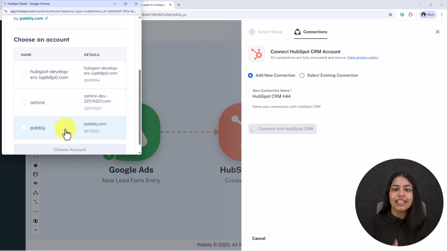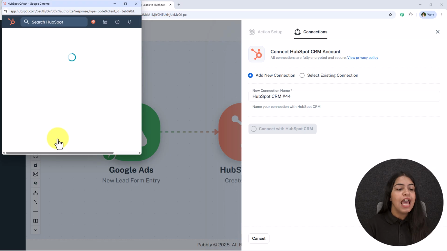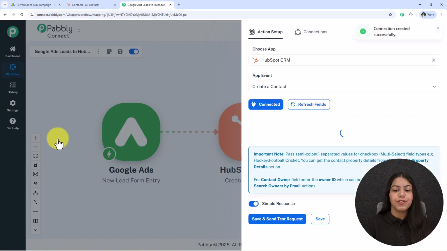That's the reason that it is asking me to choose a sub account. But if you haven't logged in to your HubSpot account, first Pabbly is going to ask you to log in to your account, and then you're going to get the option to choose one of the accounts. Alright, so I'm going to choose this account which is Pabbly only. So let's select it, and once I choose this account, you're going to see that my HubSpot CRM is connected with Pabbly Connect.